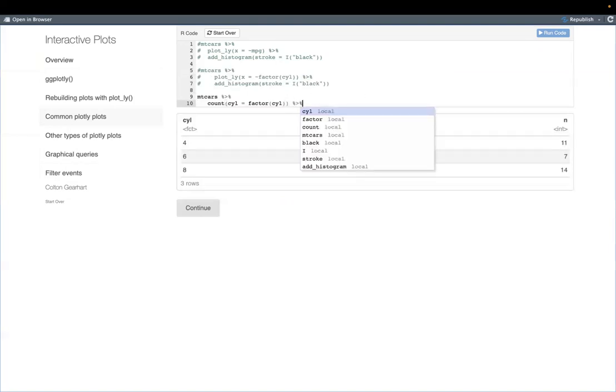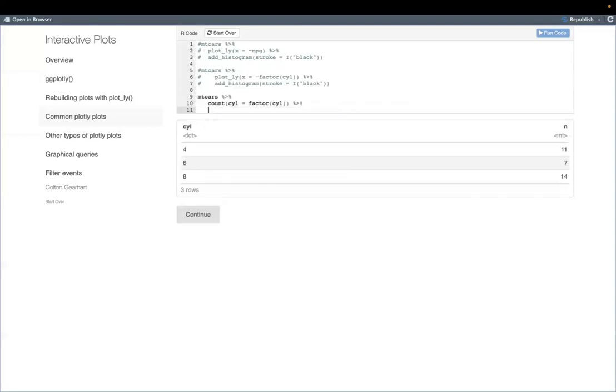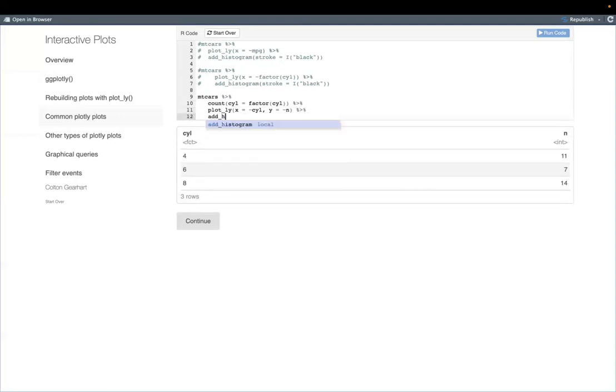So if I pipe this now to add, actually, we have to do it to Plotly first. So Plotly, x equals cylinder, and we'll do y is equal to n. So y is equal to the height, which is the count. And then we'll do add histogram. But we've already calculated the height, so we need to use add bars now.